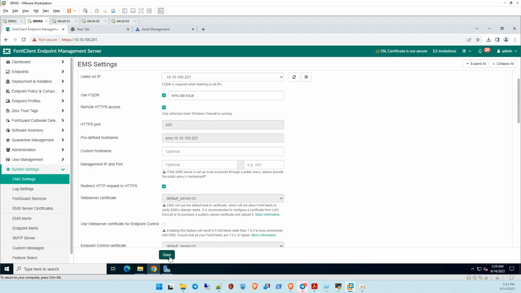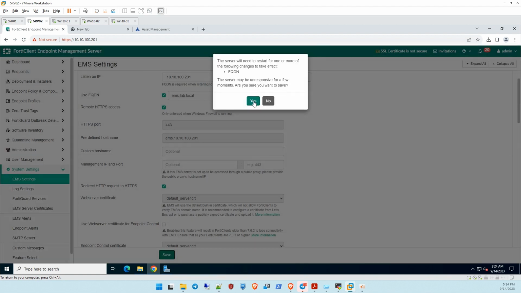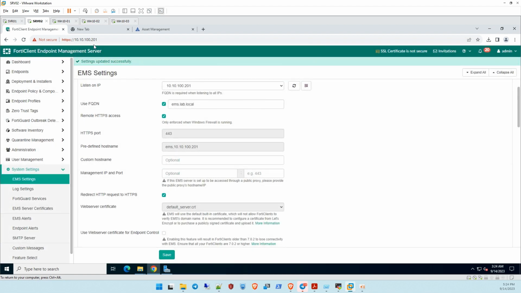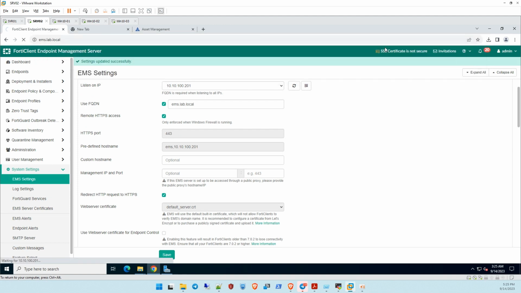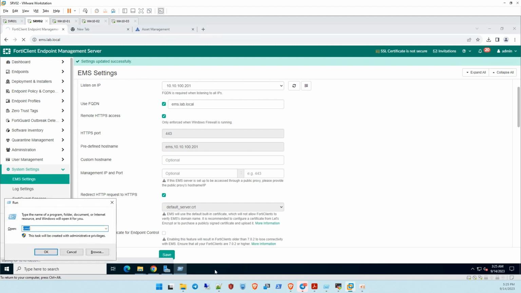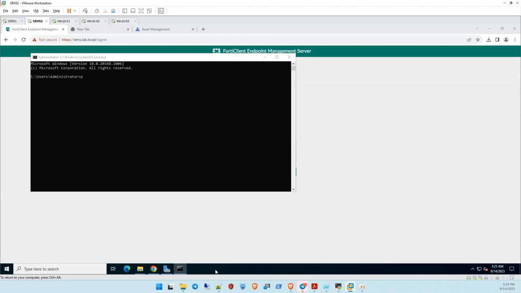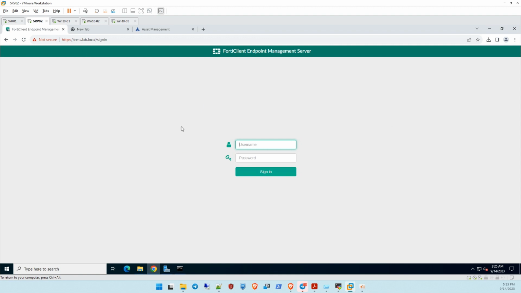After you verify everything is good so far, you can click save and click yes, so everything is fine. Now I can use the FortiClient EMS. But it is not yet trusted, because the browser does not yet trust the default certificate of the FortiClient EMS. So in the next video, I'm going to show you how to upload the certificate and install the trust on the browser.